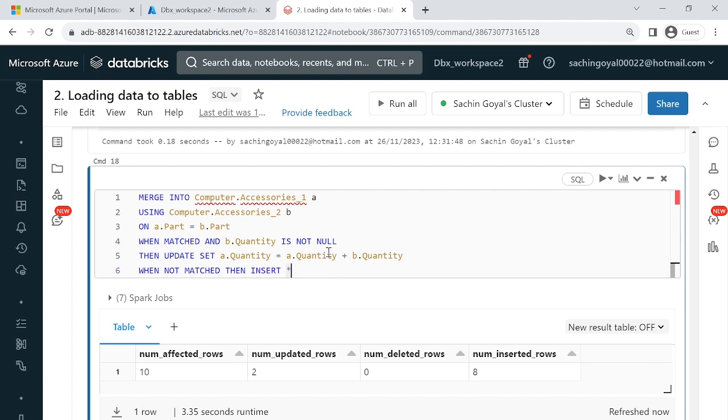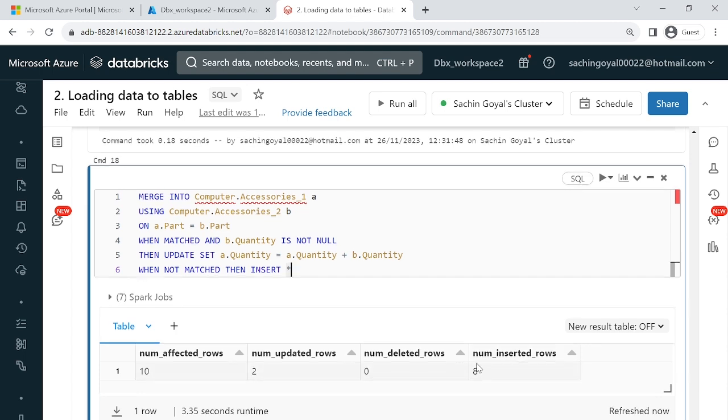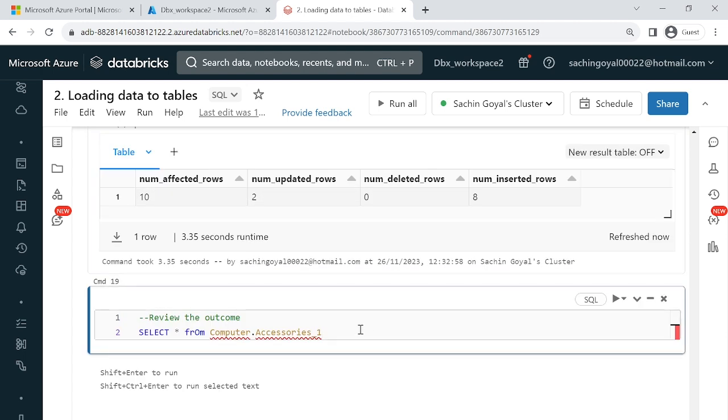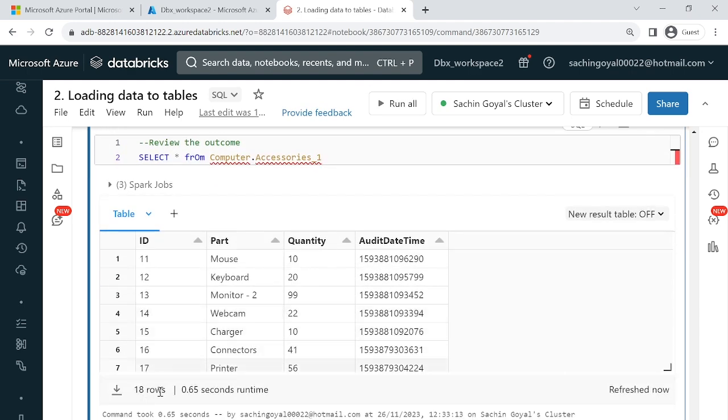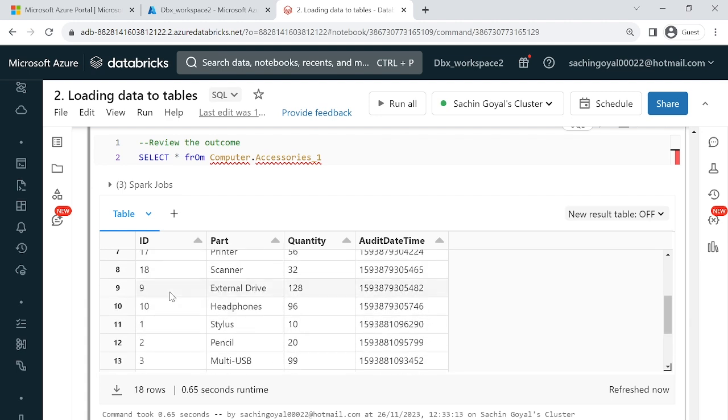The query has executed successfully. We can see 2 records have been updated, 0 deleted, and 8 records have been inserted. Let us review the output of this query. We can see we have in total 18 records, and for the 2 records where the part was common, external drive and headphones, the quantities have been added up.